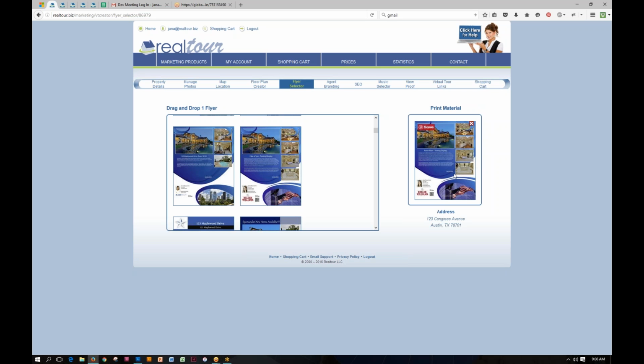And then you've got a piece of print material that will be associated with your tour, and when you're in the front end, a viewer can download a PDF of the flyer. And again, I'll show you that when we're in the front end, okay? So that's all you do for your flyer selector. Pick the one you want, drag and drop it over, okay?